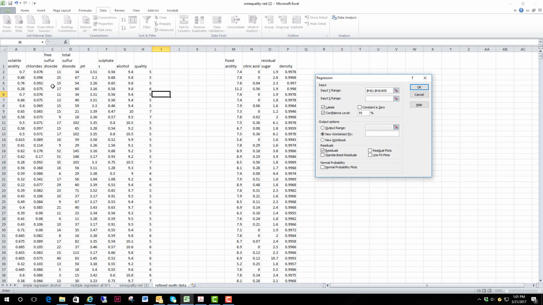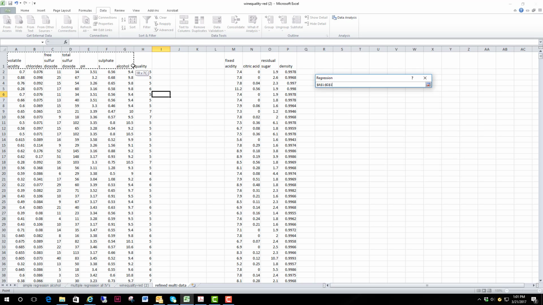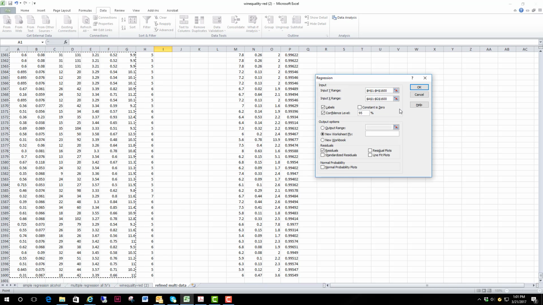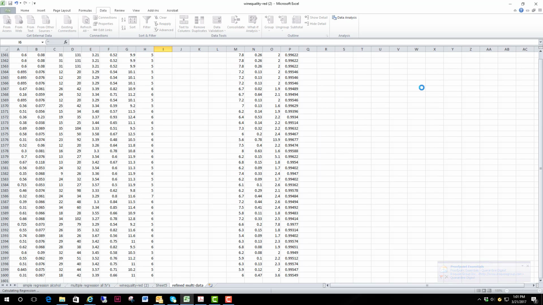Then the other variables that we want to use are everything to the left of that. We're going to highlight the top few, hit Control Shift and down arrow so that we highlight all of it, and it's A through G, row 1 through 1600. That looks right. We still won't have labels, we still want 95%, and we still want residuals, so we can go ahead and hit OK.